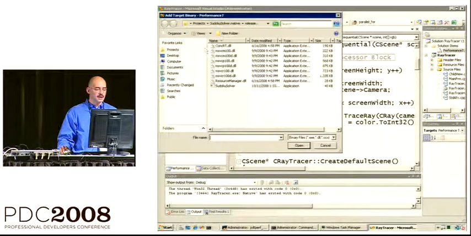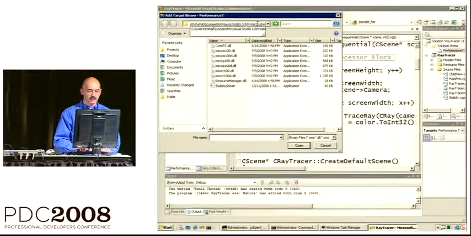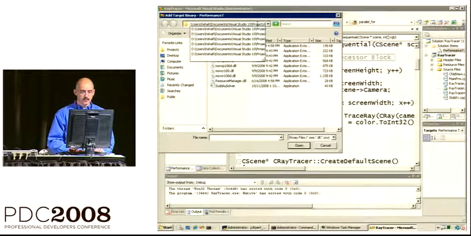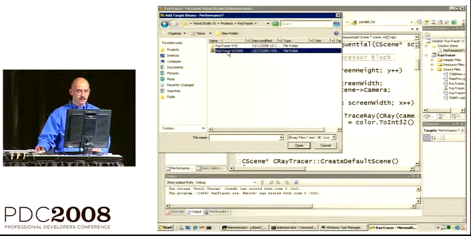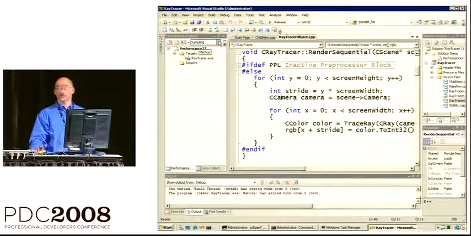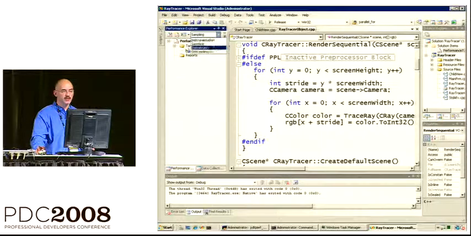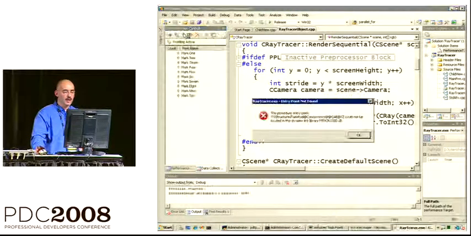Under Targets, I'm going to add this ray trace application. Let's choose the debug version. And I'm just going to go ahead. There are various techniques of profiling that you can choose from the pull-down menu here. I'm going to use the sample profiler. And I'm going to go ahead and run.